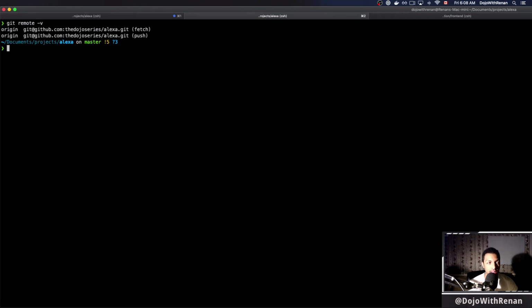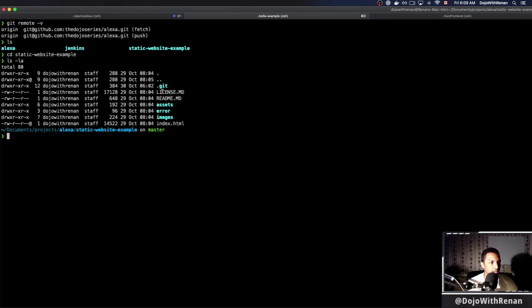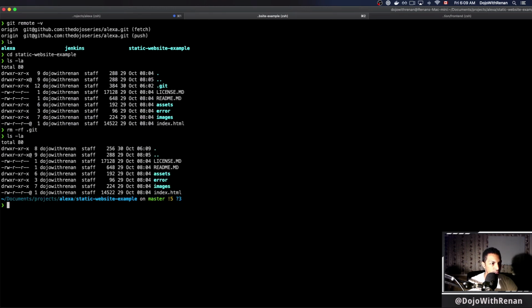And before I commit, there's one thing I need to do. If I do ls, we're gonna see that we have the static website example, and this is another repo that I cloned. So if I cd into it, static website example, and I do ls -la, you're gonna see that there is a .git folder, which means that this is another repo. So I'm just gonna remove that because I don't need another .git folder. I don't need a Git repo inside my Git repo. So just remove it. Now if I run the command again, there's nothing there, and we're ready to commit.